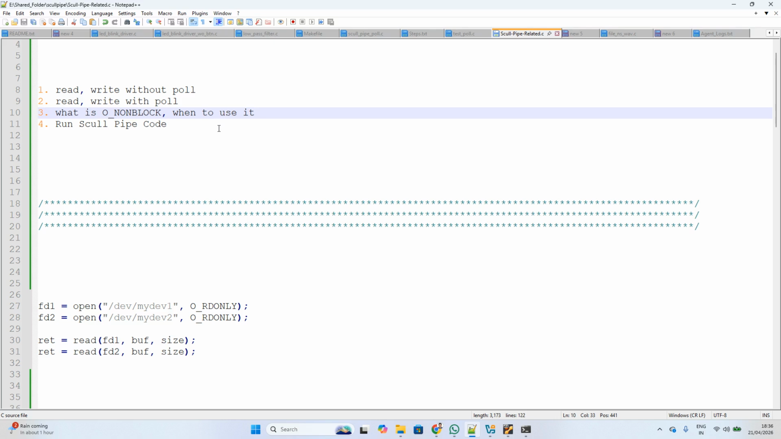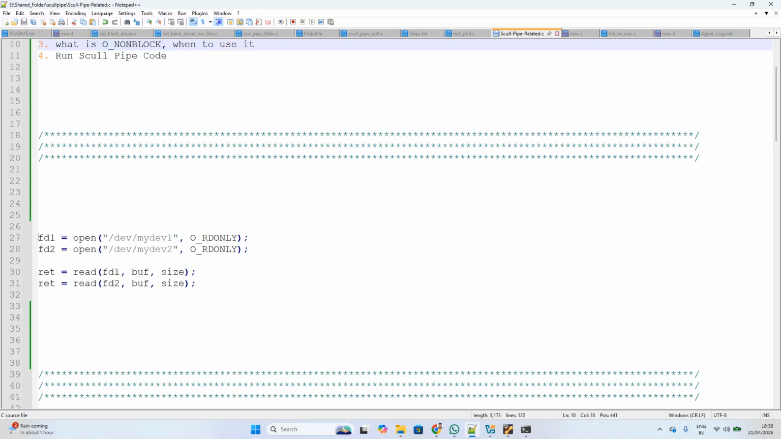So what is the problem with these? If we are opening two devices, for example MyDev1 in read mode and MyDev2 in read mode, but for MyDev1 the data to read is not available, while for MyDev2 data is available. What is happening is we are calling FD1, the device 1 read, first, then device 2's read. So device 2 data is there to read, but device 1 data is not. Since we are calling this first, the process will block here itself and it will never reach here.